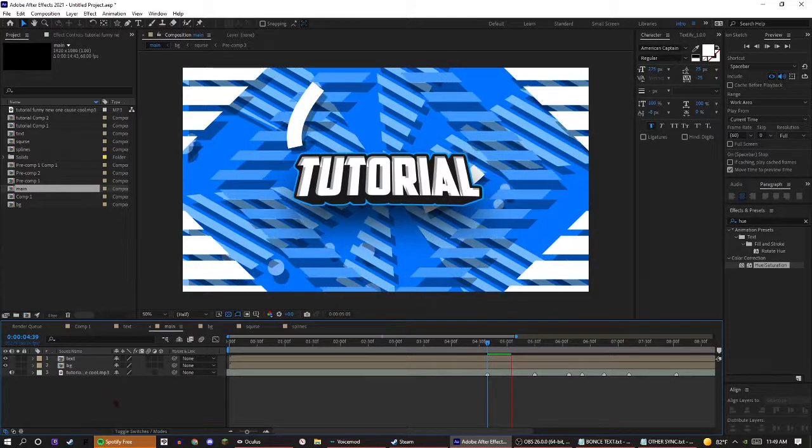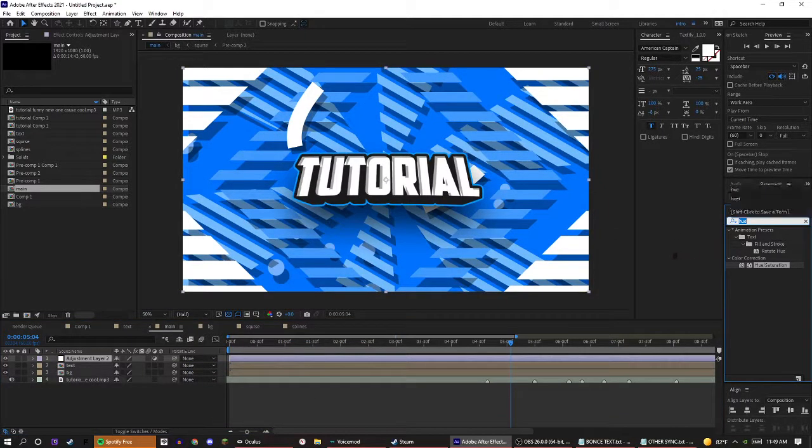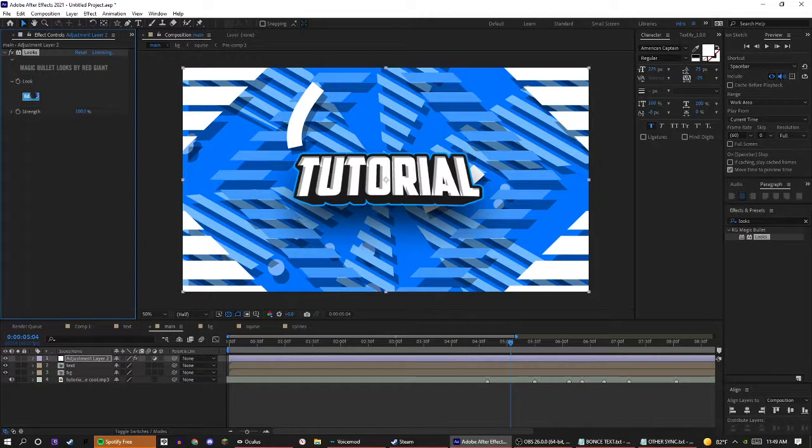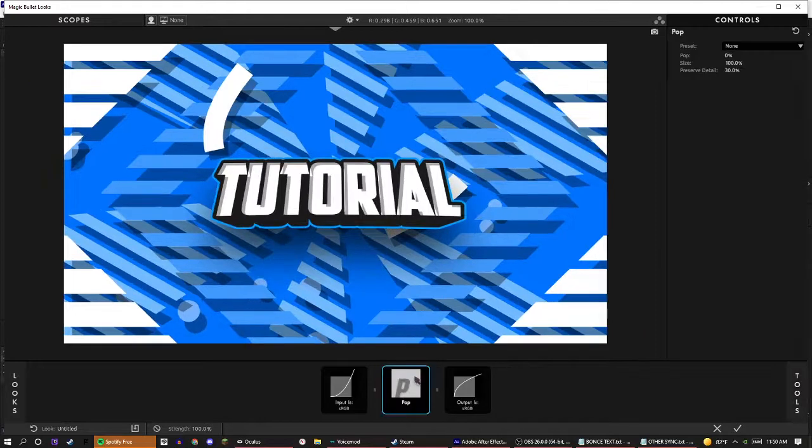We can now add a new adjustment layer. Call this, or no, you don't have to call anything. I mean, add looks to it. This is optional, but it's like a must-have. It makes your intro look so much better. It's loading. All right, what do you want to add? I want to add a pop. You can make it around like 30%.